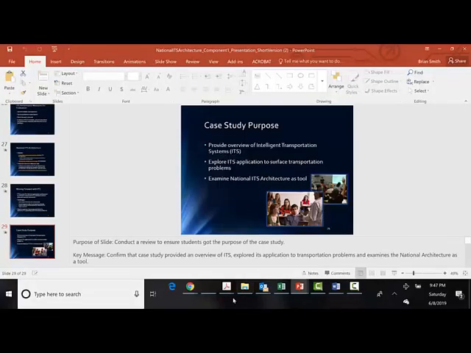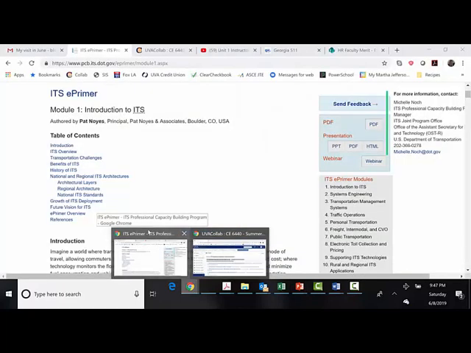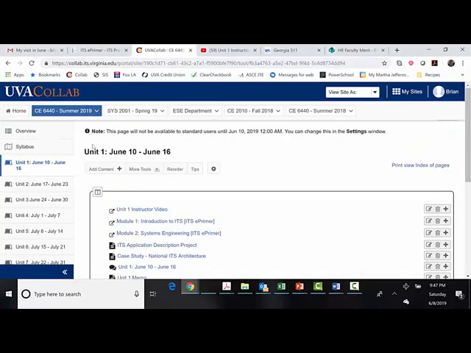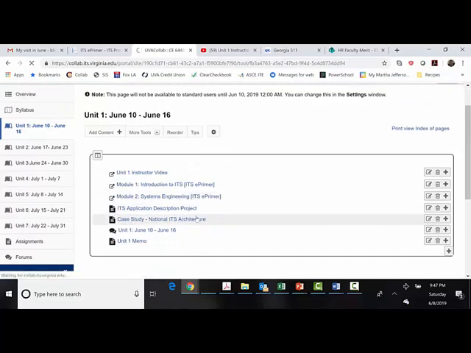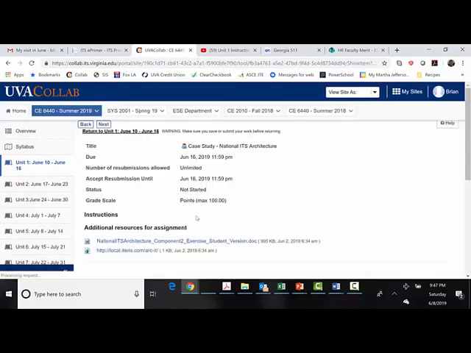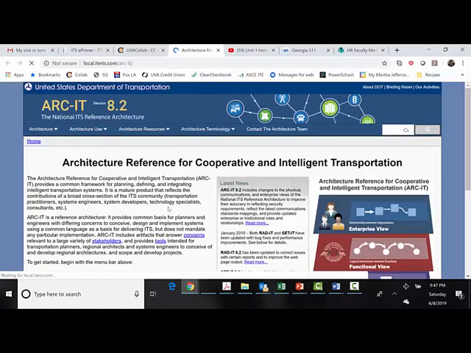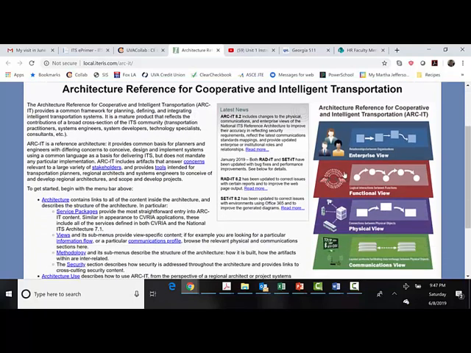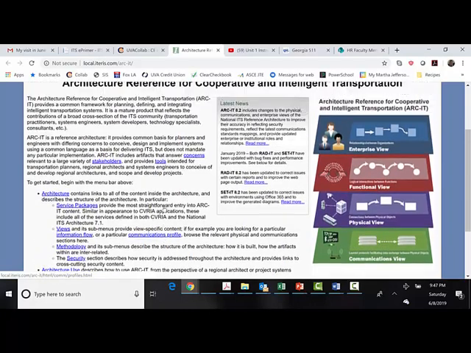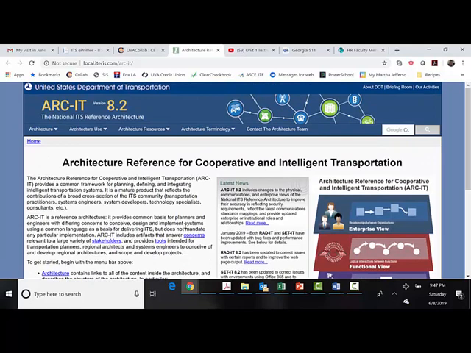So this is stuff we talked about already. Let me go quickly to that case study assignment, and then we will close this description. So here's a case study. You'll see here, this is the National ITS architecture that you can access and need to access to complete this case study. So here you'll see this is version 8.2 of the architecture, and it allows you to see, from an enterprise view, a functional view, physical view, and a communications view, how this architecture works. So this gives you all the resources you need to complete this first case study.